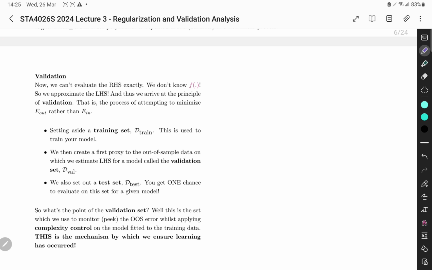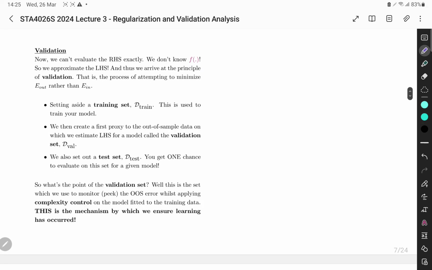Okay. The point of the validation set is to fit our model in sample on the training data set, and then on the validation set, check how our model is doing on unseen observations. And then we're going to change the complexity. We're going to have some mechanism, just a single thing that we can change to manage the complexity of our model, and then we're going to see how it performs on the validation set. Okay. But we also keep aside this test set. And yeah, this validation set is the mechanism by which we show that learning is occurring.